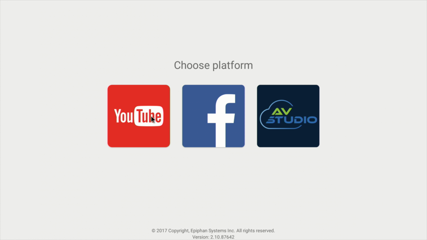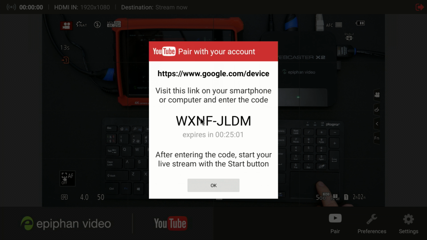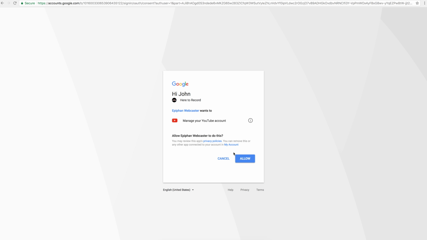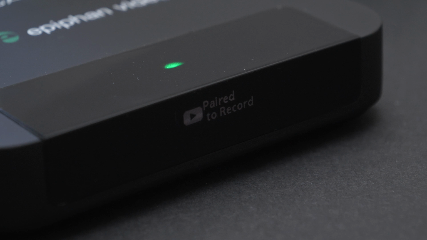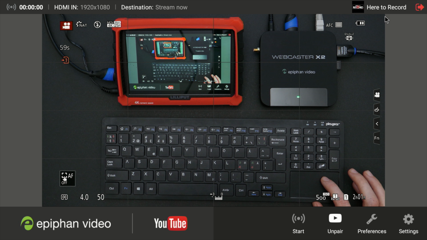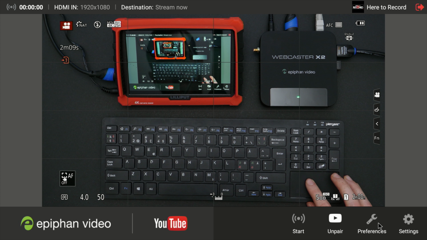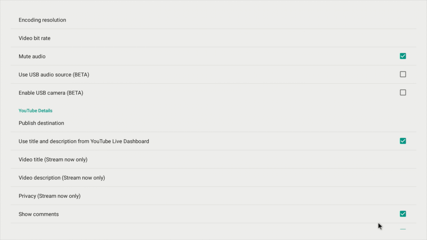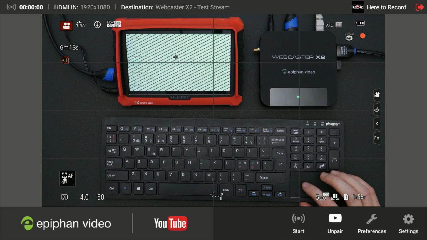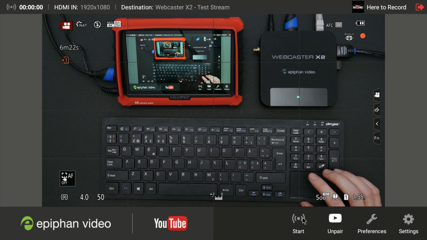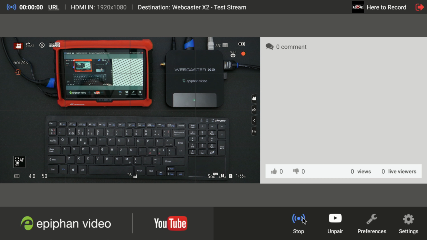To get live with YouTube, all you have to do is pair with your Google account. Just make sure you choose the right one. And once that's set up, you'll know that you're paired because it'll say it on the front and you'll see your picture at the top of the screen. And you can either press stream now just to go live or take a look at the published destinations. If you set up a live event in your YouTube live streaming section, then you'll see it pop up in here, and then you can just live stream to that event instead of using the live now function. And once I'm ready to go, I can just press start and it will live stream to YouTube.